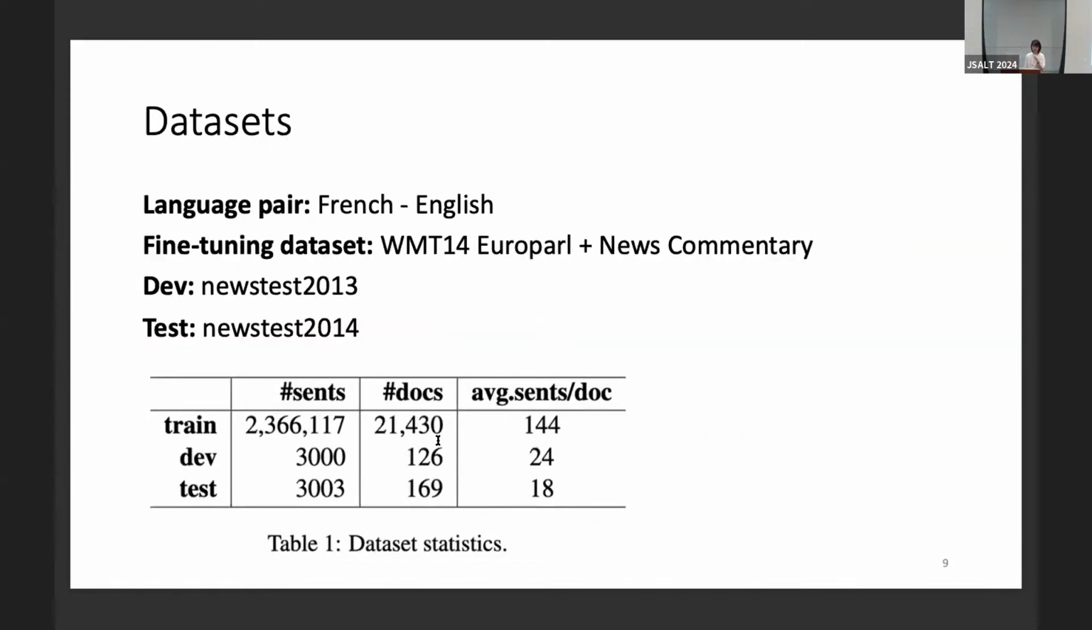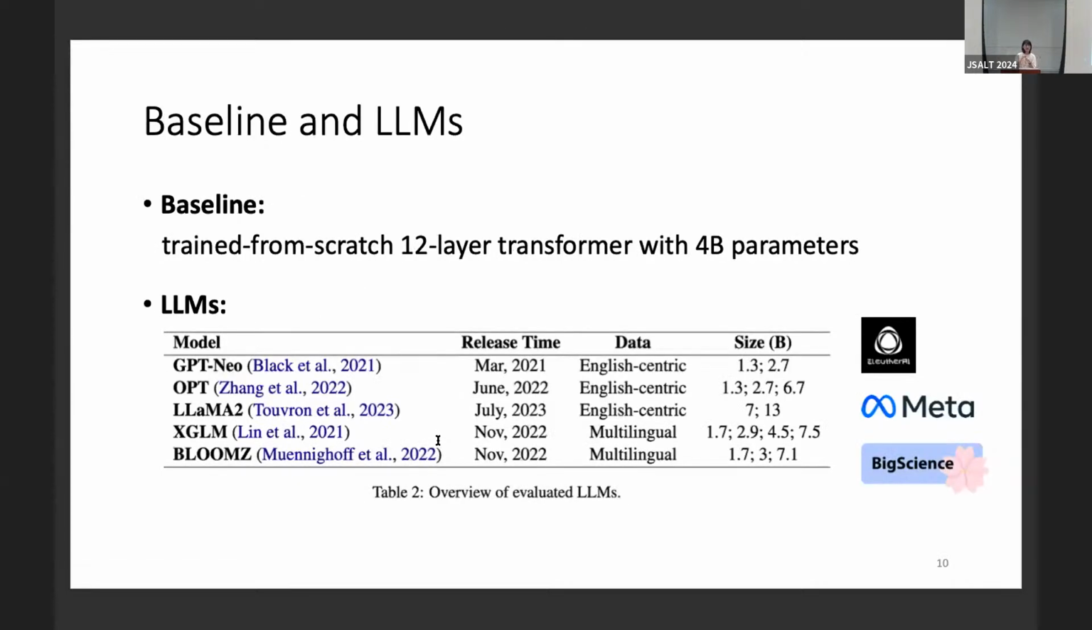So these are the data sets we use for fine-tuning. We are focusing on French to English translation, and these are just the number of samples we used. Okay, so we're comparing a baseline model, which is a dedicated machine translation model trained from scratch, and we are evaluating different large language models, ranging from about 1.3 billion parameters to as large as, for example, Llama 2, 13 billion parameters.